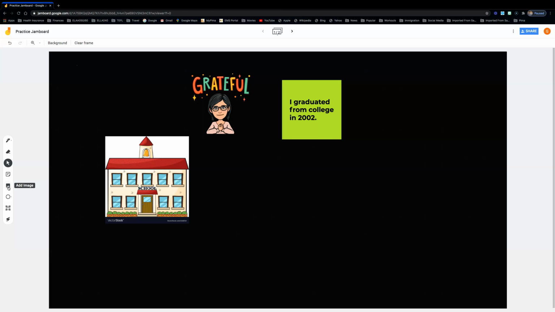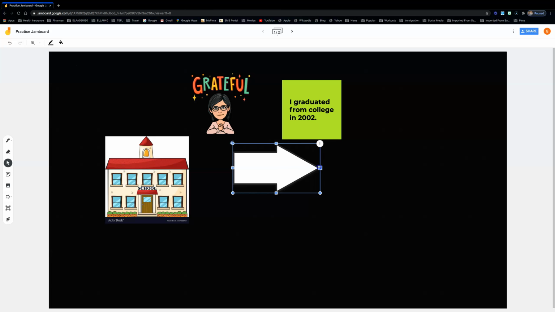Below the add image tool is a circle or the shape button. So if you click it, you will see different shapes. Let's say, for example, I want an arrow. I will click this arrow. I will click anywhere here on the frame, and this arrow will appear. Again, you can change the size of the arrow however you want it. Okay. All right, that one.